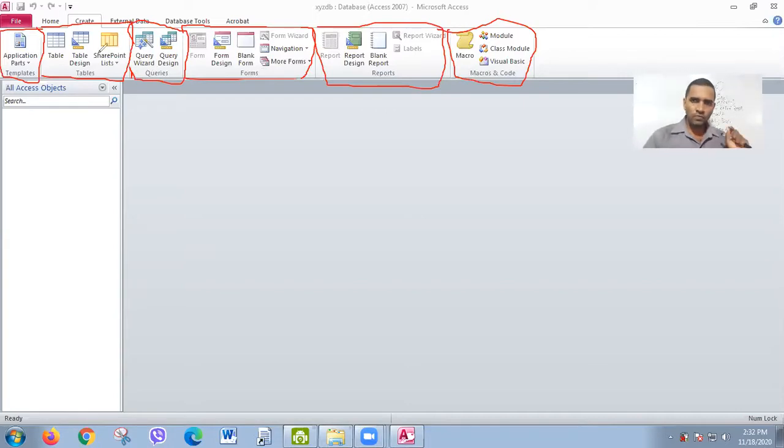Hereafter, we will have to work on these things, right? We will have to work on the table portion. Then after that, we will have to work on queries, and then forms and reports. Macros are not in our syllabus. So we have to use these 4 small portions. But all of them are in the Create tab. Okay, right.